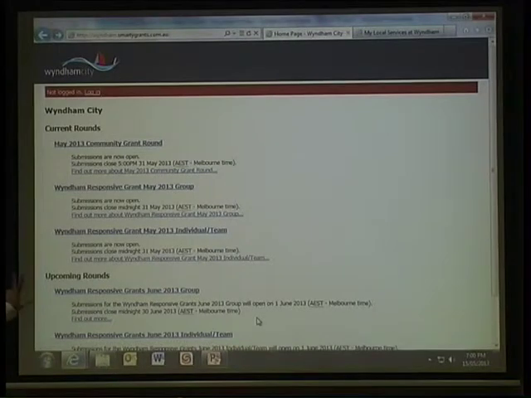These are all our current rounds that are open. So our responsive grants are open all year round, so they'll always appear there. And we have a community grant round open at the moment, so that appears there. And then we have upcoming rounds here. So anything that's upcoming will be below there, and it will tell you when it's going to open.